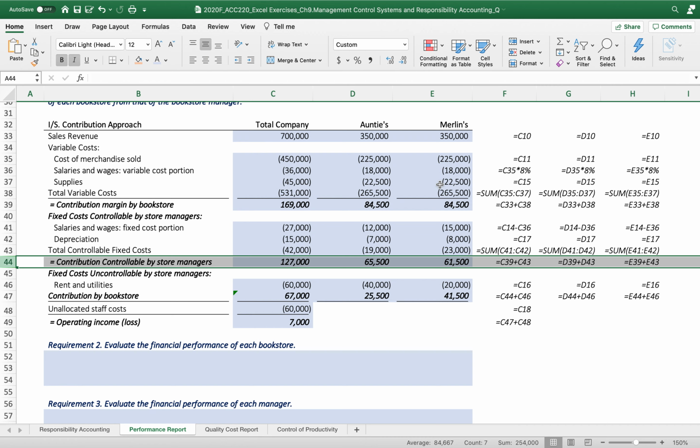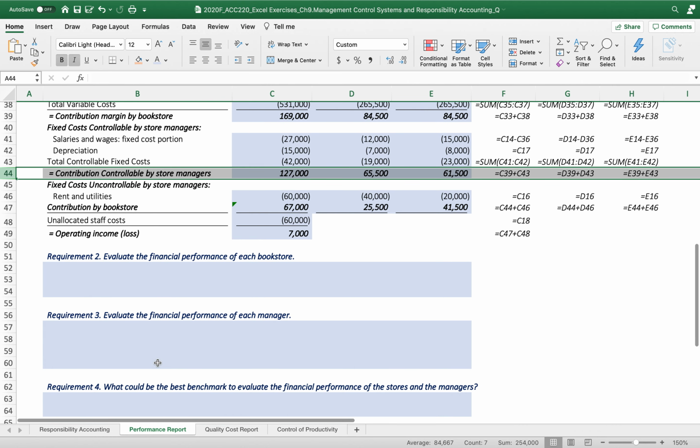So because the contribution for 84,500 are the same between two stores. But the Marines manager paid $4,000 more in fixed cost controllable than did Untis manager. Okay, so we evaluate these two bookstores and managers in that way.